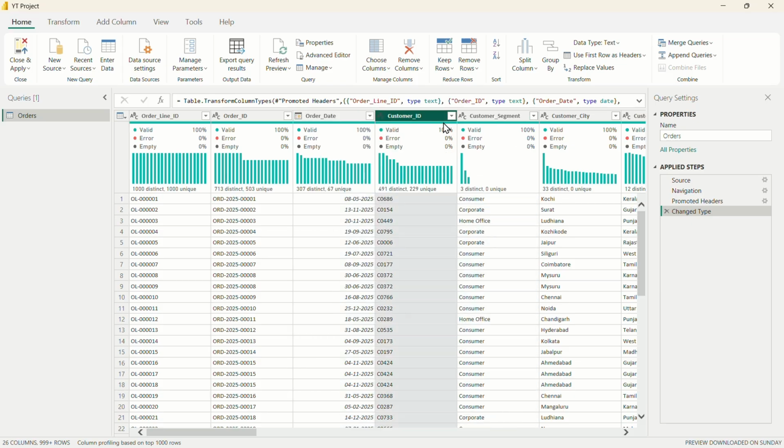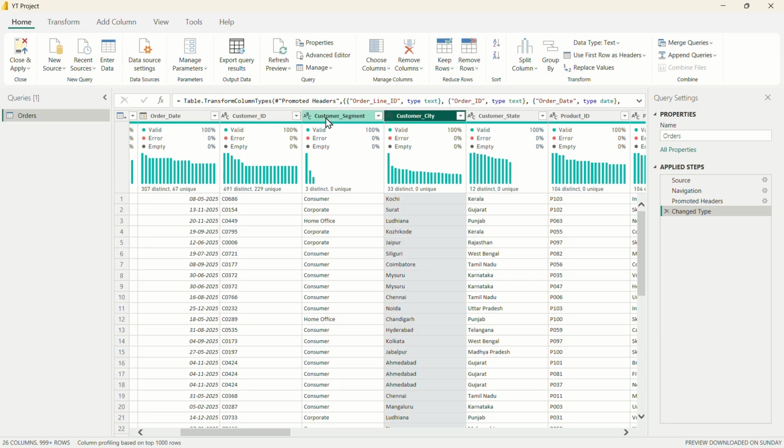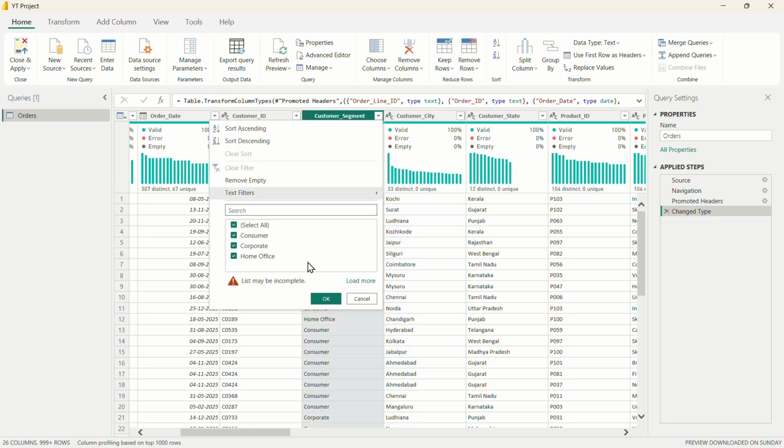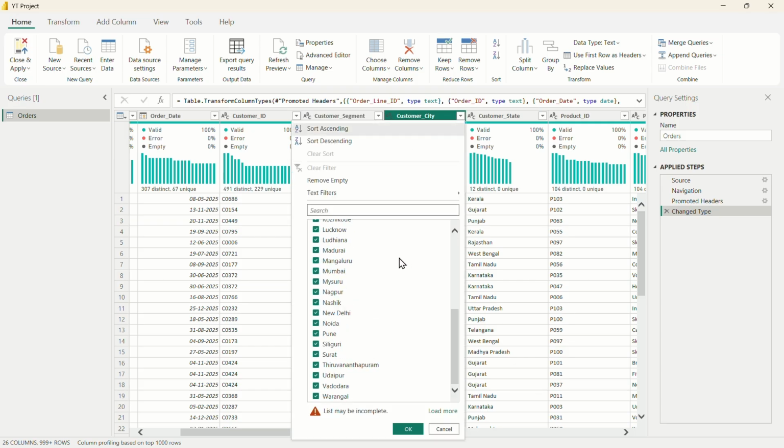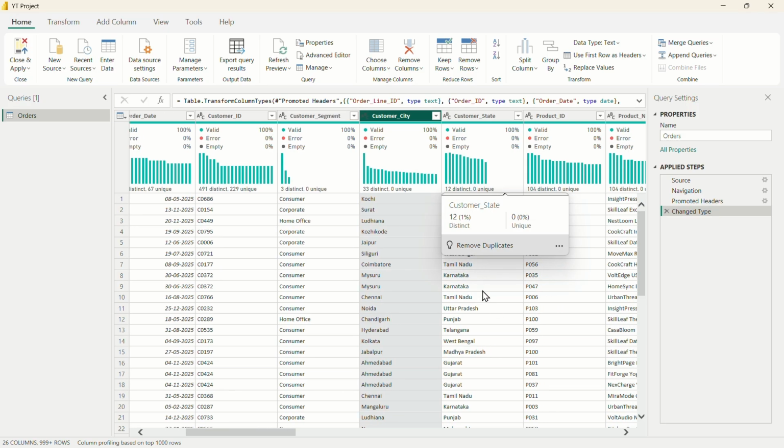For the Customer ID, it is in the correct text format. Customer Segment, as you can see, is in the correct format. We'll check through it, and yes, all the values are clean here. So we need not clean this column. For the Customer City, you can see everything is clean here as well, so no need to work on this part either.